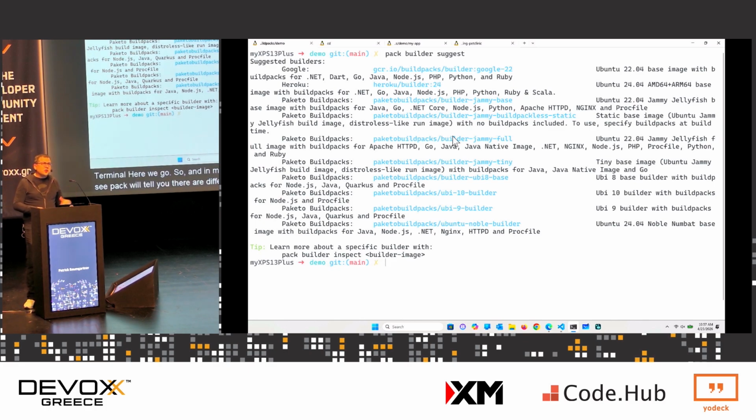So I ran all the commands before I came here this morning just to make sure I don't have demo issues. And you have to trust me that I did not manipulate the terminal, right? But just to do my demo a little bit faster, I just printed out those things. And you see we have suggested builders for Google. We have things for Paketo Buildpacks. We have also even UBI8, UBI9, and UBI10 support for Red Hat in these Buildpacks.